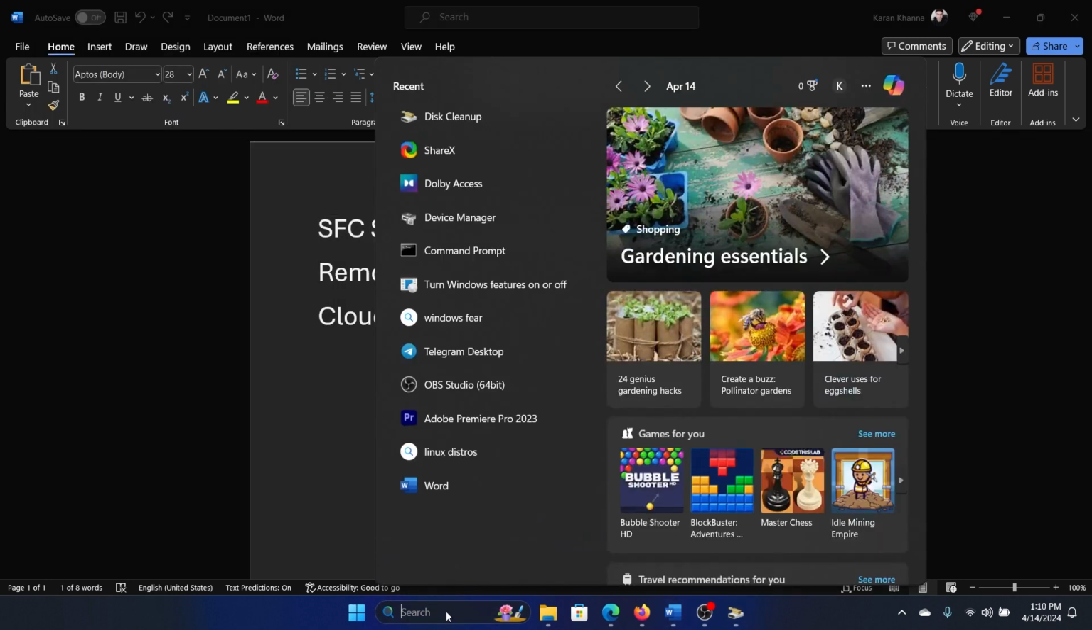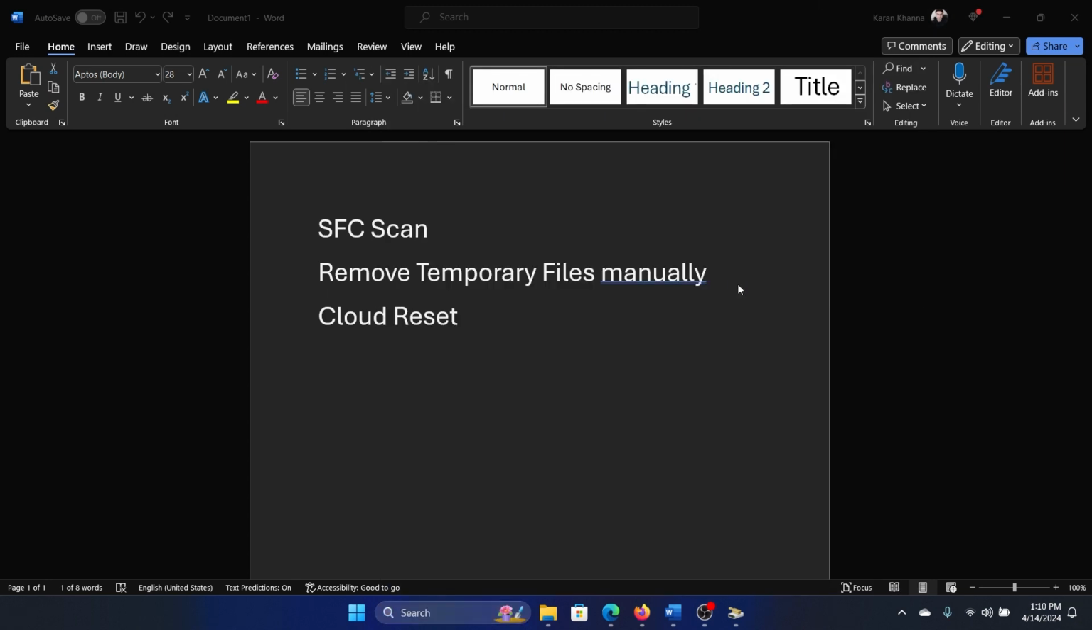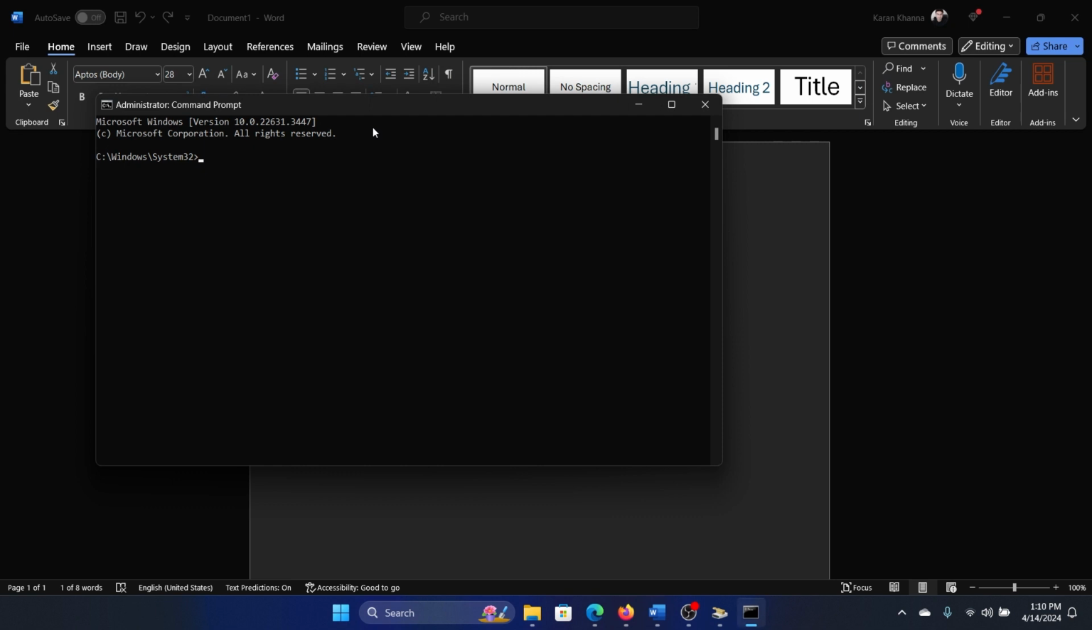So search for command prompt in the window search bar and click on run as administrator in the right pane. Click on yes to open the elevated command prompt window. Type the command sfc /scannow and hit enter to invoke the SFC scan.